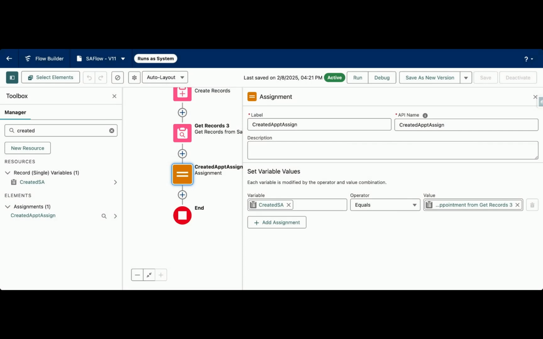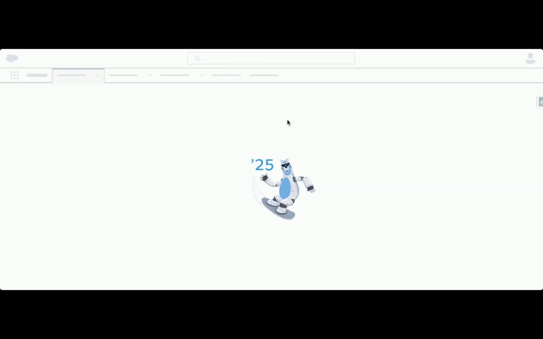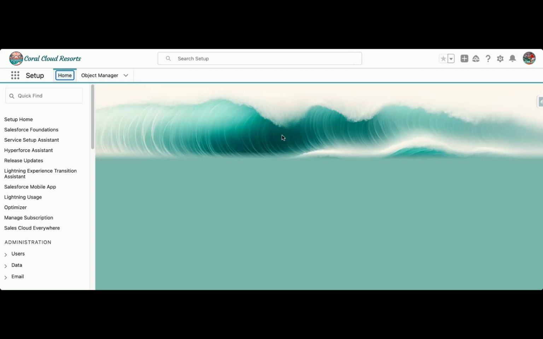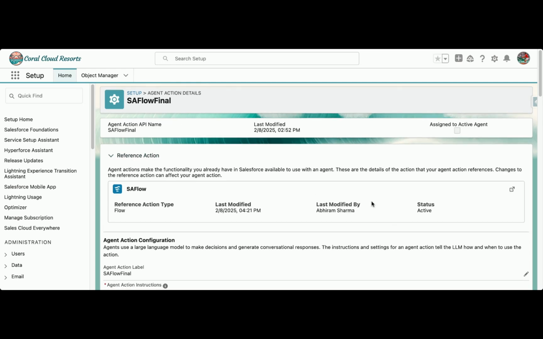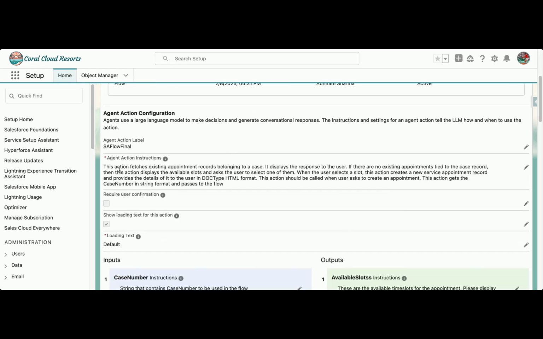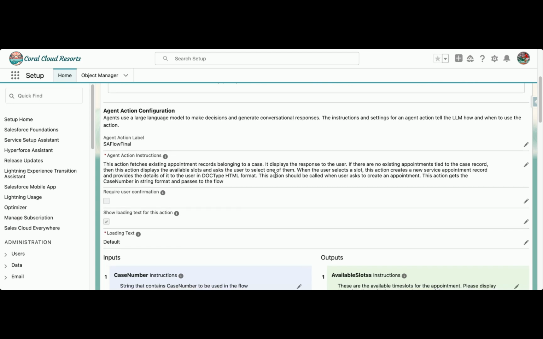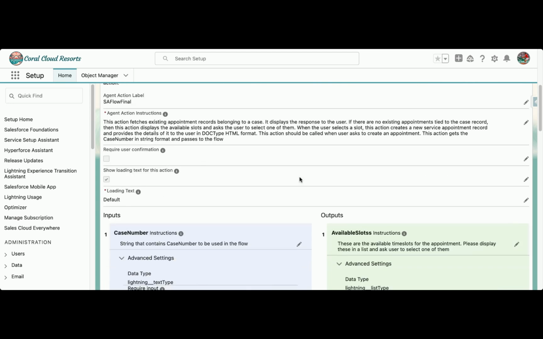Now that we have seen the flow, we should go back and see the agent action, where you can see how these input values and output values are used. As you can see, this is the agent action, which uses a flow, and it also has instructions just like topics and actions. You can see this action fetches existing appointments and displays them back to the user. If there are no appointments, then it creates an appointment record and all of that. Now, if we scroll down, we can see two sections here. One is input and one is output.